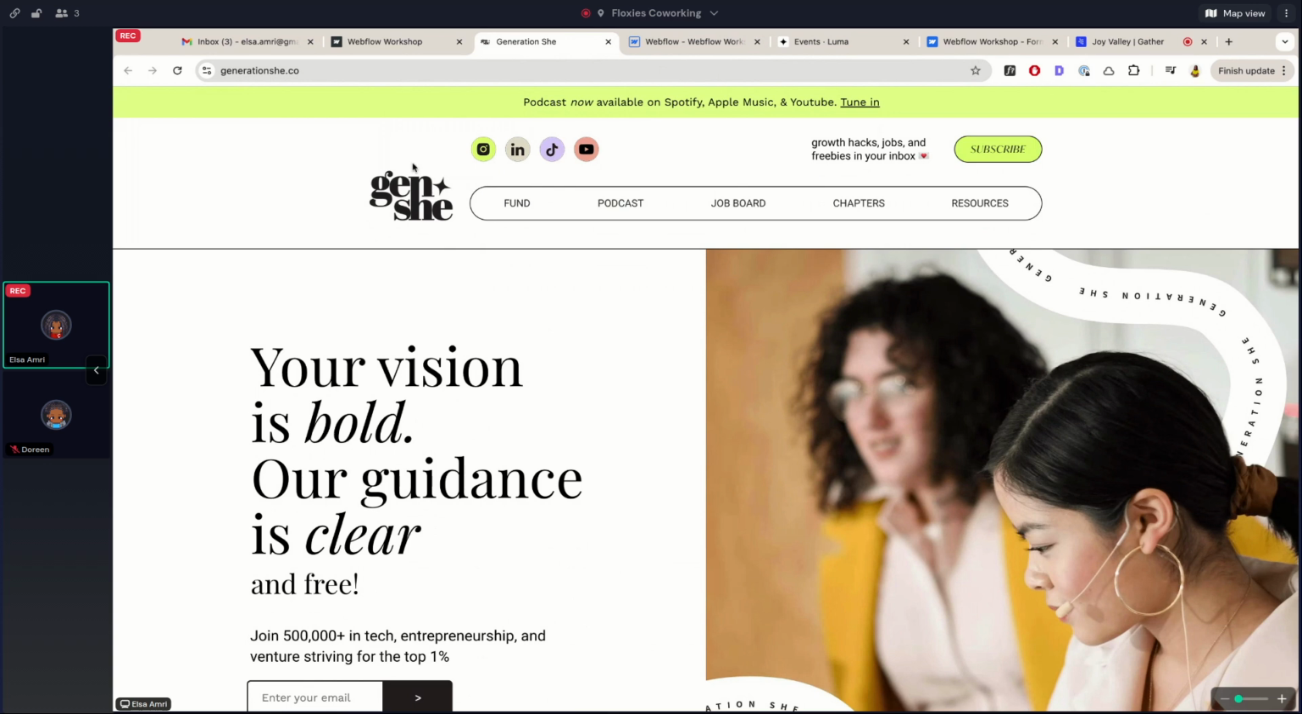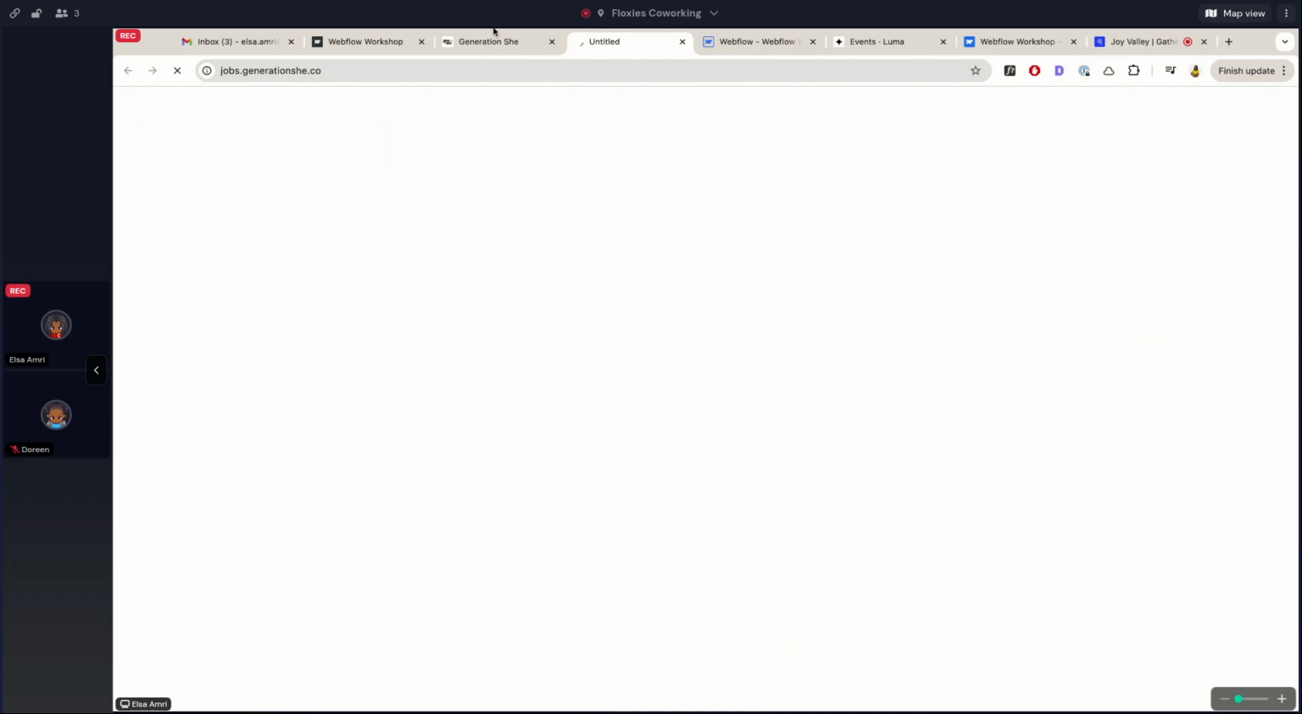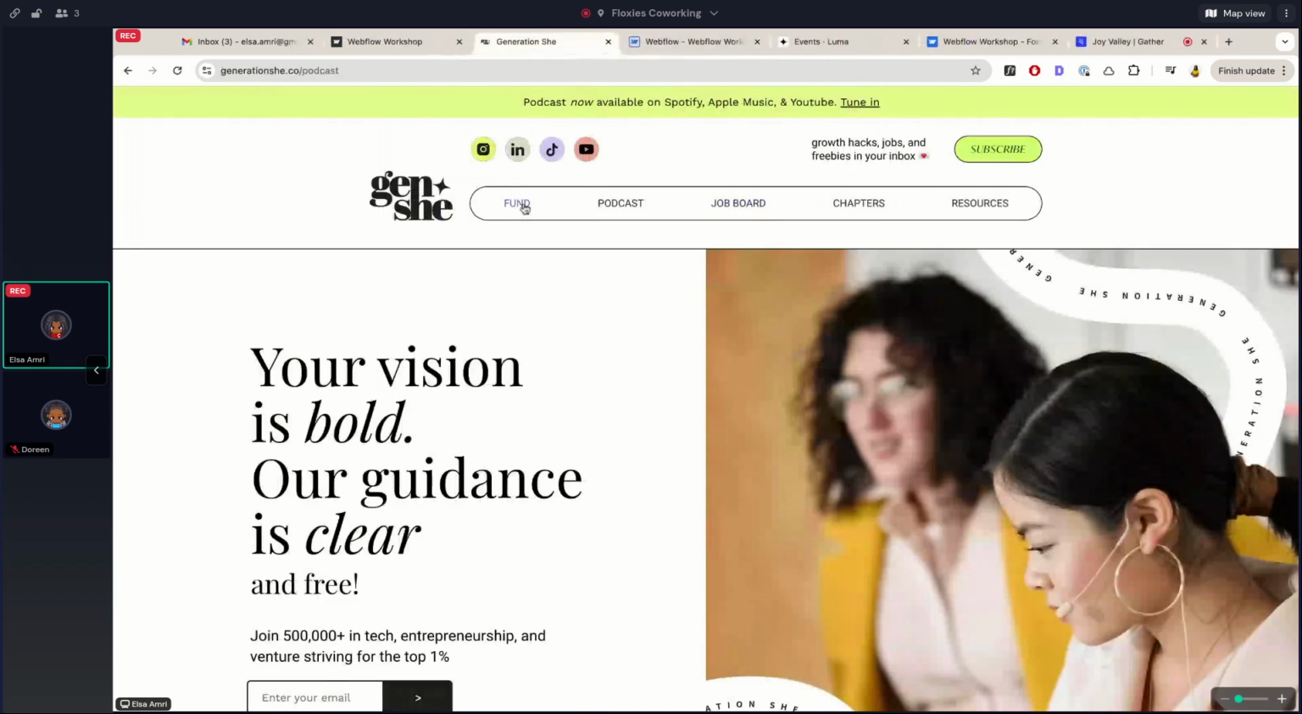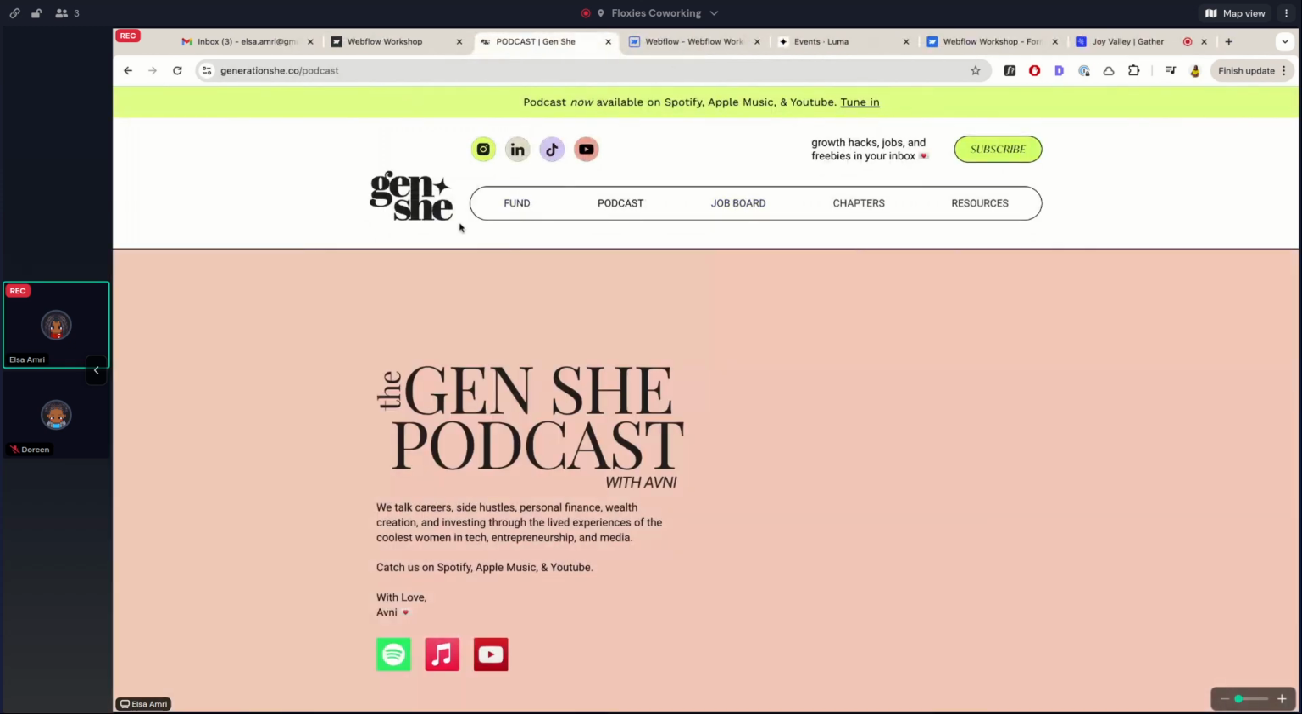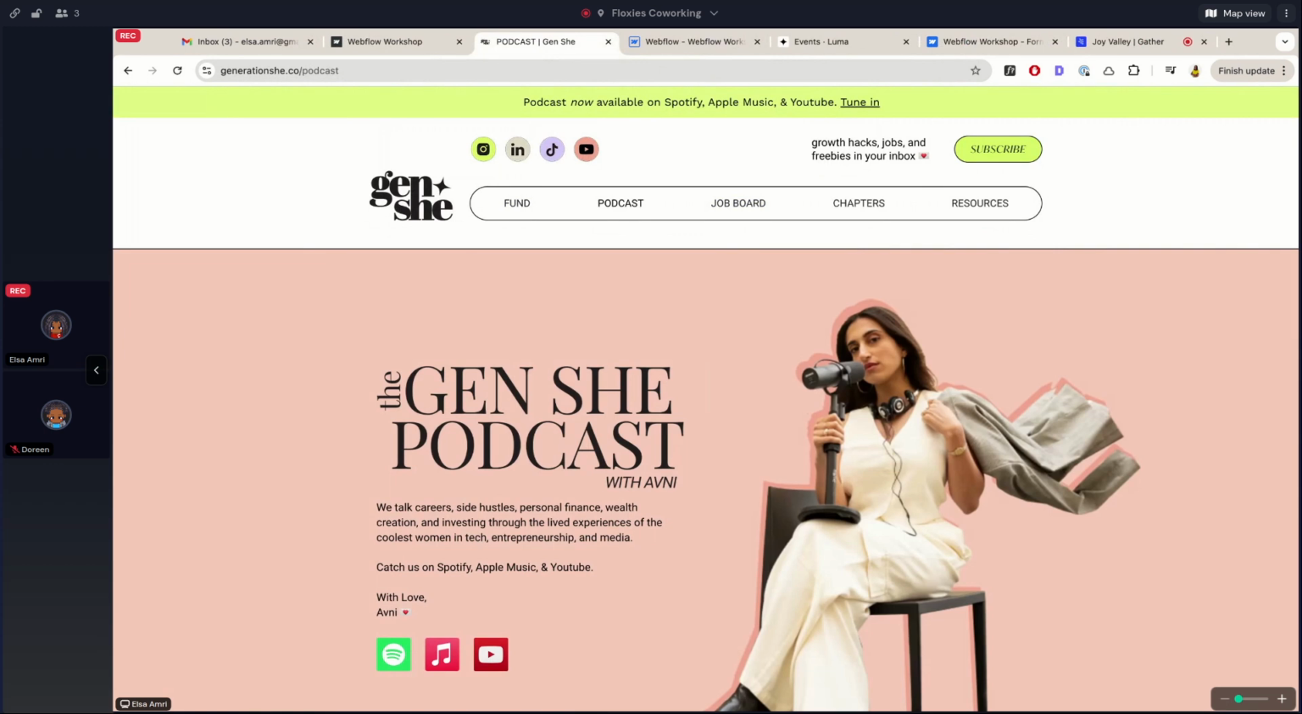So if this was my navigation and I made changes, like I changed, let's say, the color of this logo in the component, it would apply that change to literally every single other page on this website. So the podcast page, the job board page, whatever other page we have on this website, it would automatically update that navigation. So components are very useful in that regard.